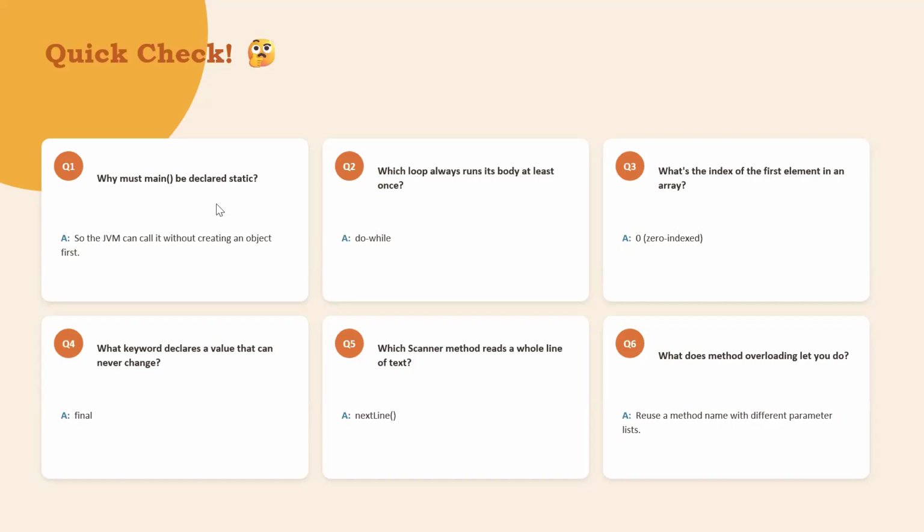Because the condition we are checking at the end. After executing the body of the loop, we are checking the condition. So the answer is do while loop. So do while loop executes the code first and then checks the condition. So this means the loop body will always run at least once. And the first question, why must main be declared static?